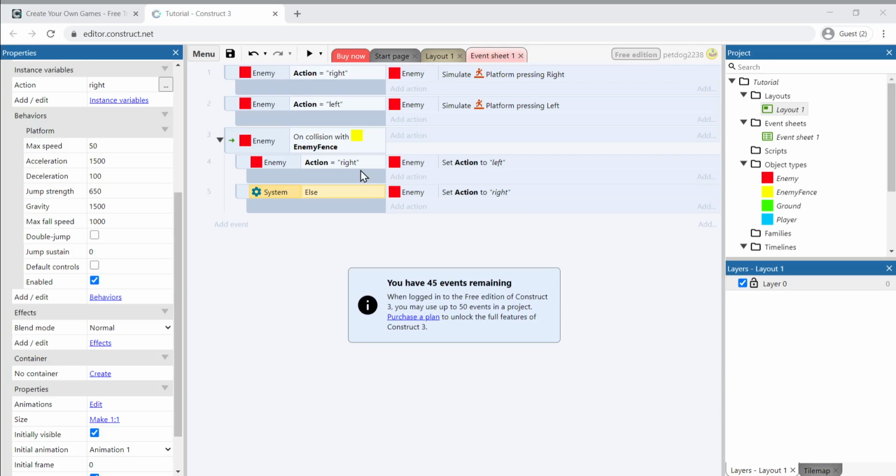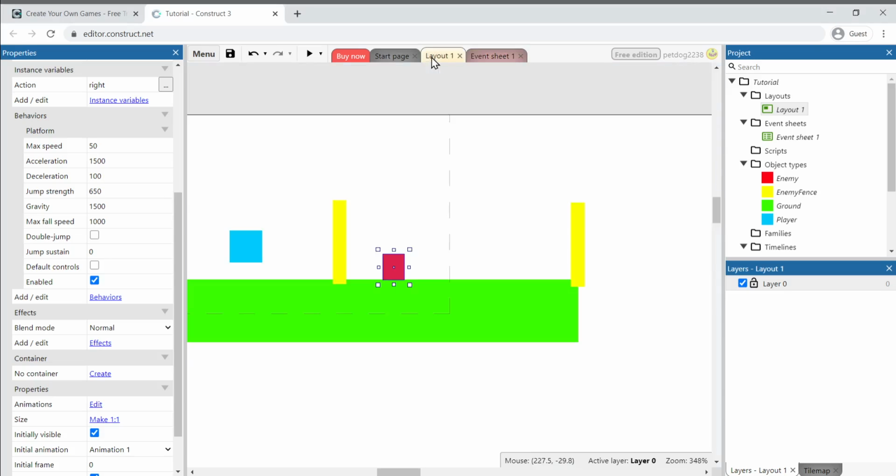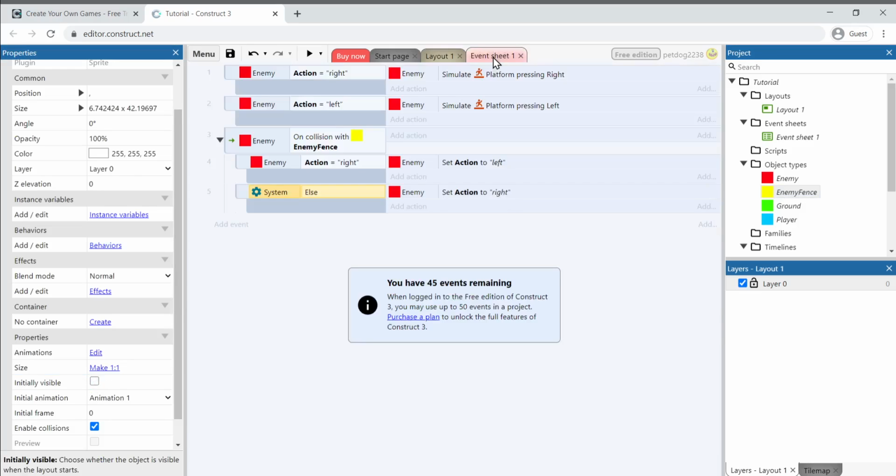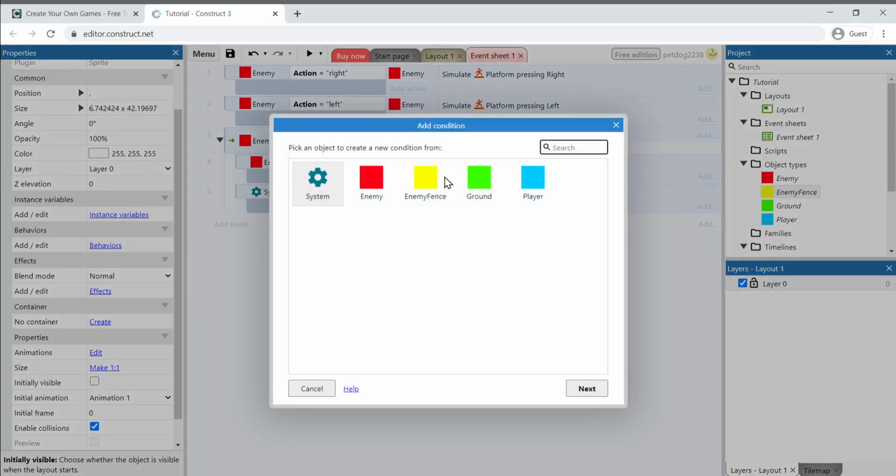Okay? So now we want to say if the enemy collides with the player, the game restarts. But the thing is, the enemy fence can be visible. We don't want it to be visible. So click on enemy fence, and you see this checkbox. Set initially visible to false. Okay, now go to event sheet. Go to add event.